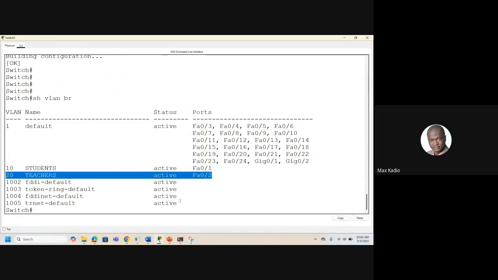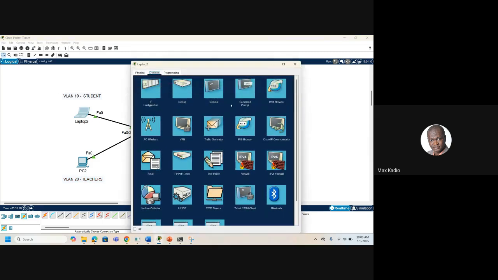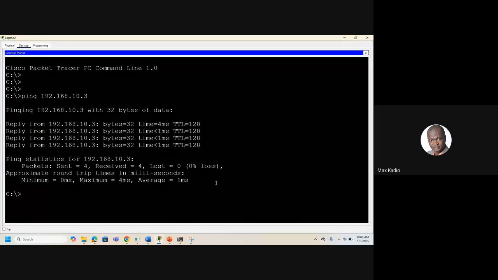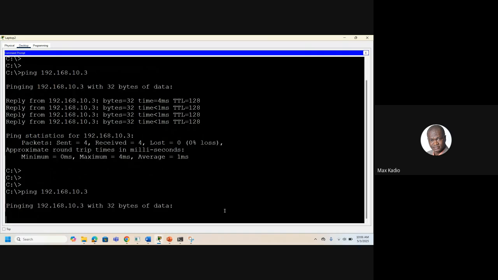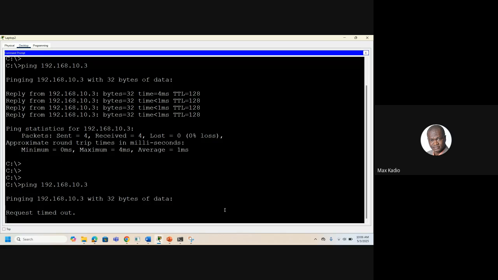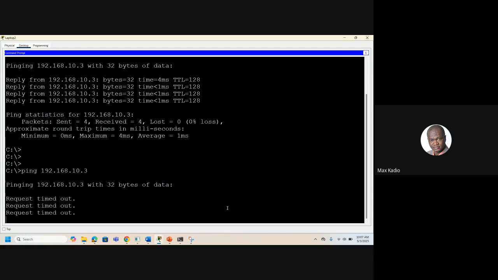Now, before we configured the VLANs, these two PCs could communicate. Let's check if we can still communicate now that we are in different VLANs. Previously everything was fine, 0% loss. Now, with the VLAN, I press enter. You see, because we are in different VLANs, we cannot communicate. Only PCs that belong to the same VLAN can communicate. If you're in different VLANs, we cannot communicate.